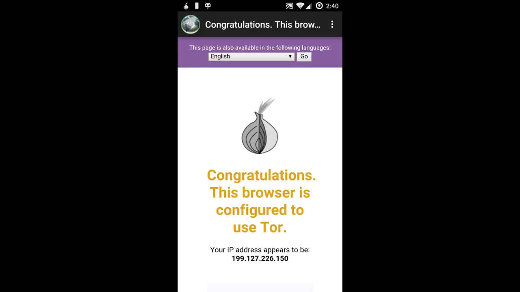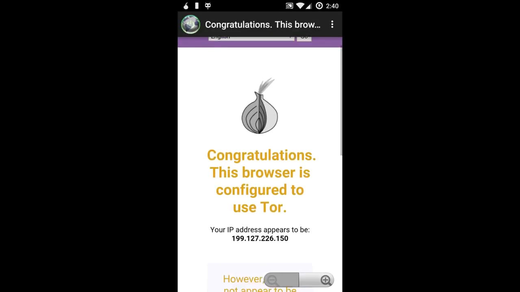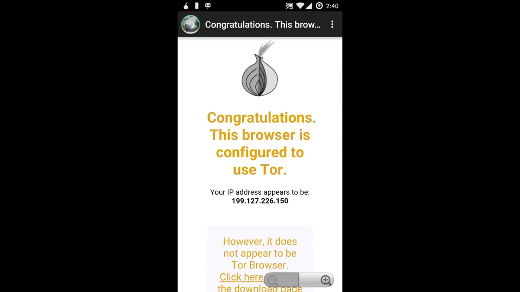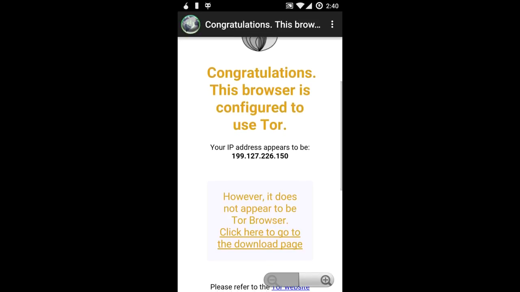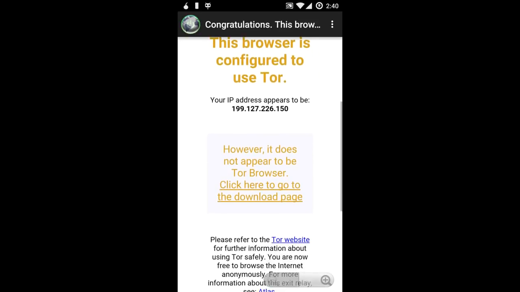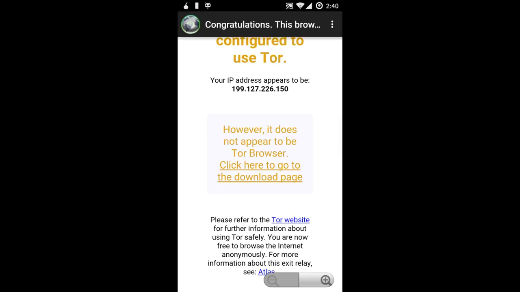And here, it'll bring you to a page, the Check Tor project page, that should say that your browser is configured to use Tor, and it should show you an IP address that is different to your actual IP address. You will, however, receive a warning message that says it does not appear to be the Tor browser. This makes sense because we're running AllWeb, and the Tor browser is part of the Tor browser bundle for PC. So obviously this is not the Tor browser.